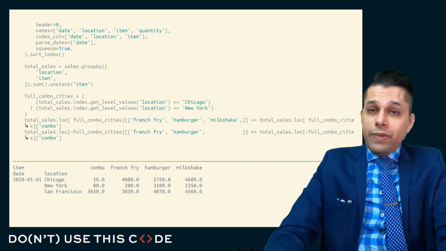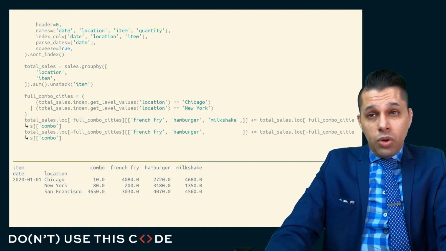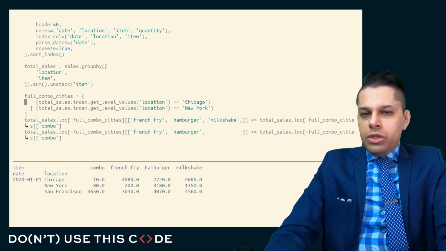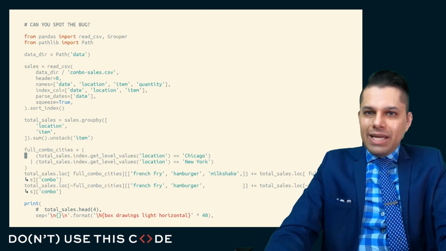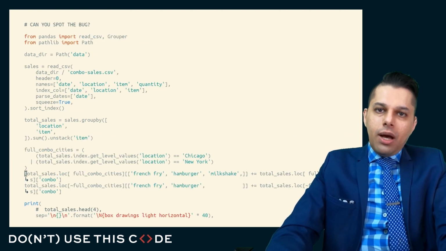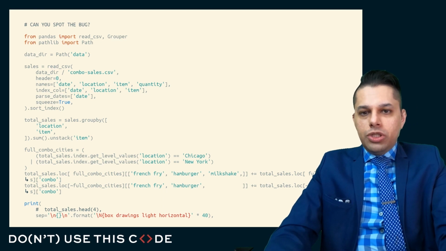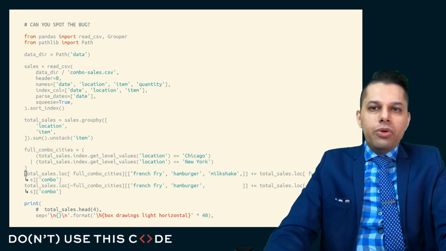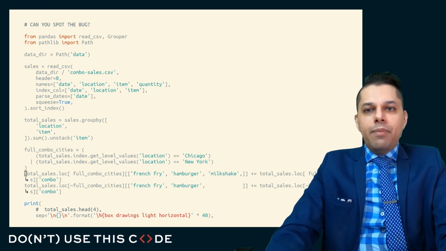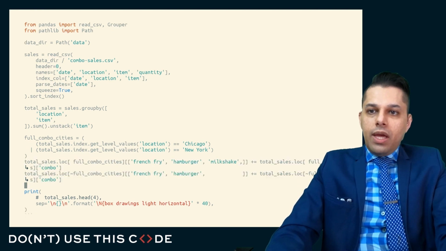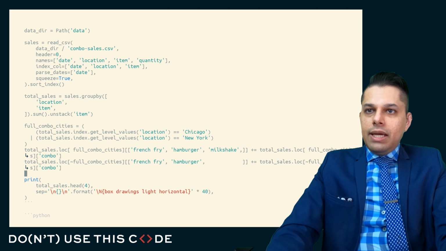What we're going to try to do is take that combo column and add it into this data, but we're going to do a little bit of filtering because it turns out in some locations we're allowed to sell a french fry, hamburger, and milkshake together as a combo. In other locations, there may be some local legislation that says we don't really want people to be buying that many milkshakes, and so try not to sell them together in a combo. The combo is just the french fry and the hamburger. And so here you can see what we're doing is we're trying to add these together. And we'll take a look at the result.